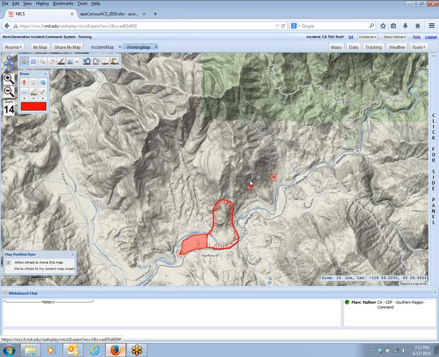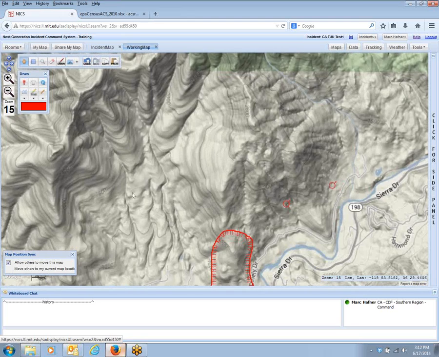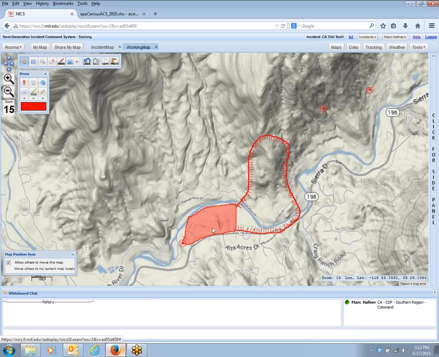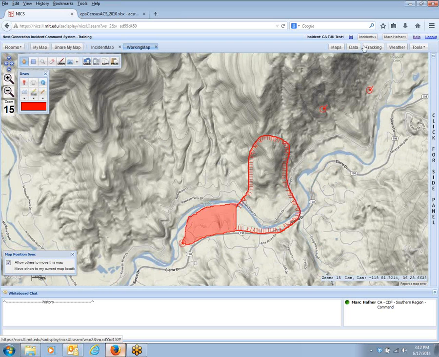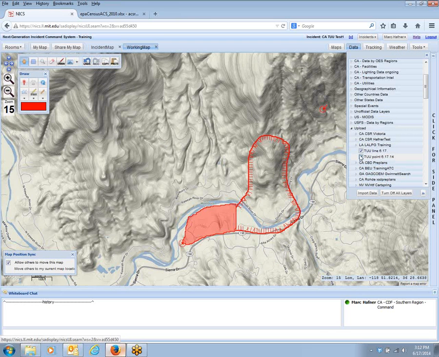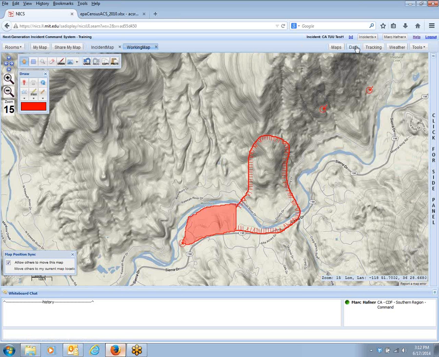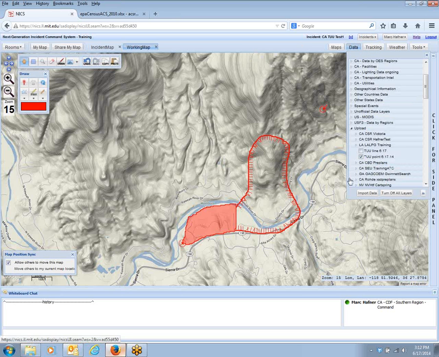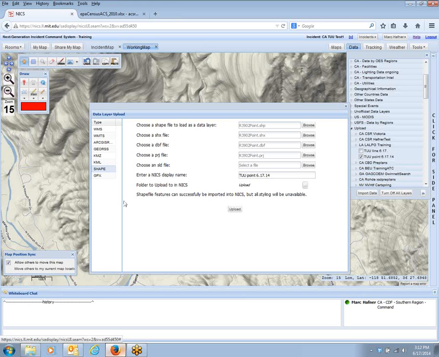So again, if I go back to the working map, see the points are centered in the middle of those spot fires, and underneath there you can see the blue line that's created by the shapefile. So that's how you import files into Nix. Again, importing data and choosing the appropriate level. Thank you very much.